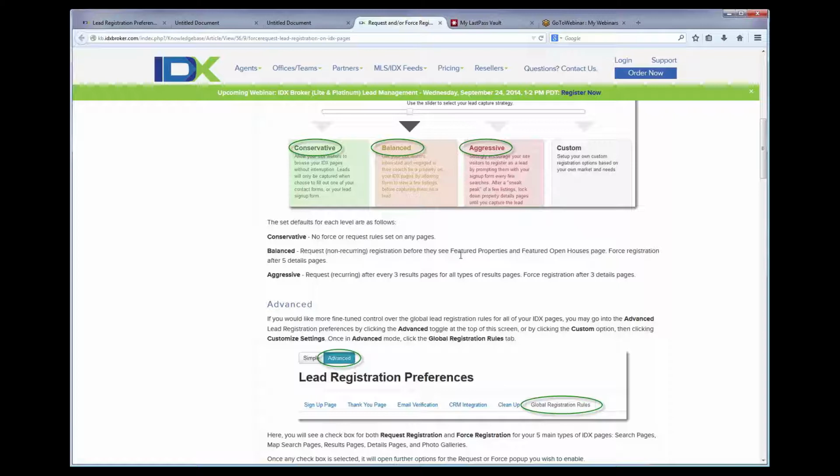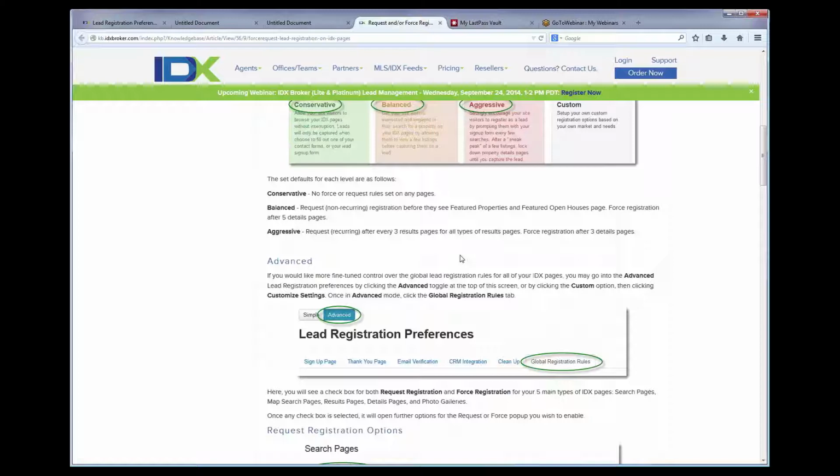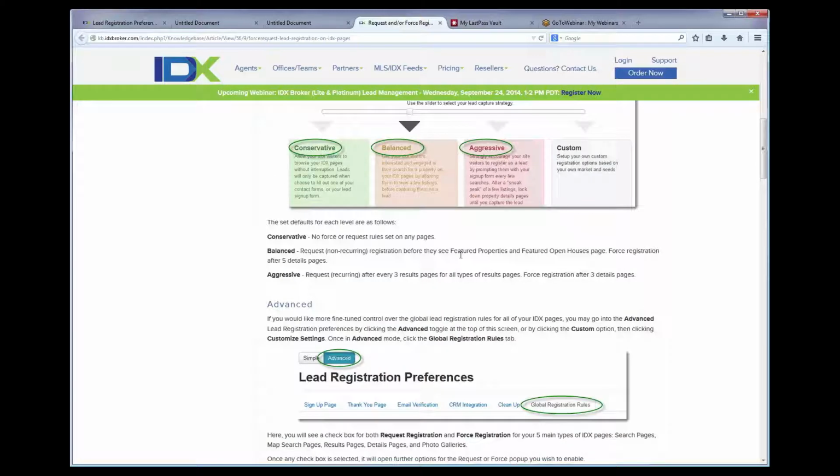So conservative is no force or request at all. Balanced is a non-recurring request, which means they can skip it if they want to, and then it forces after 5 details pages. And then aggressive is a request after 3, and then a force or request after 3 results pages, force after 3 details pages. And I'm sometimes asked, what is the difference? What is a results page? What is a details page? Results means the list of properties that you get right after running a search. Details is when you're looking at one individual property.